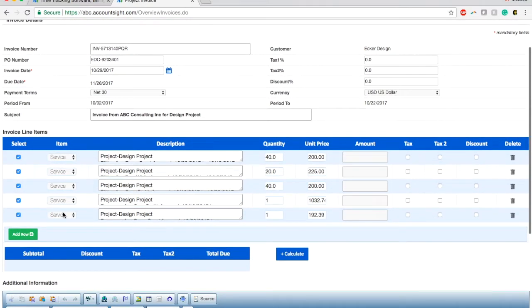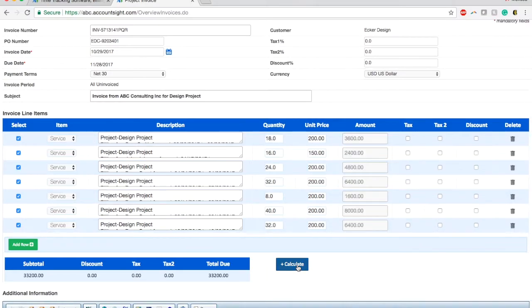The invoice lines are generated for each resource time and expense based on the group by rules. The project in this demo is set to display the invoice line by weekly hours for each resource. The user can edit, add, or remove the invoice lines and click on the Calculate button to review the updated subtotals. Clicking on the Calculate button populates the invoice amounts.